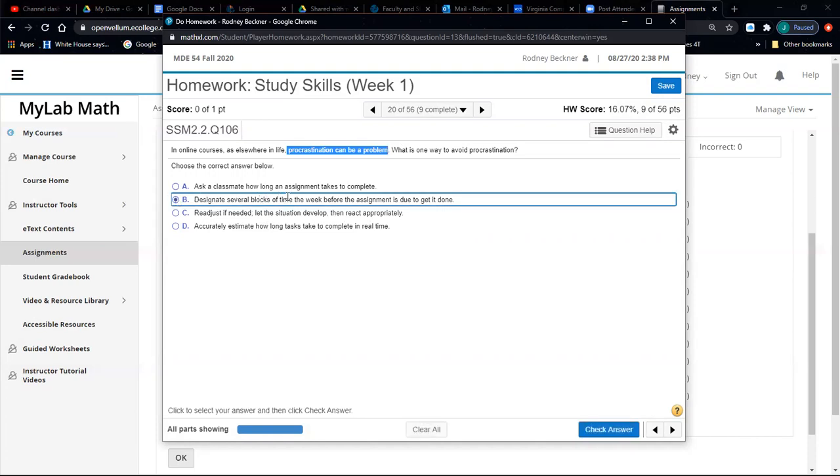Designate several blocks of timing, and this is called blocking. The week before the assignment is due to get it done. Blocking saved my life in college. I was never going to do bad, but it made it so I was able to get everything done.